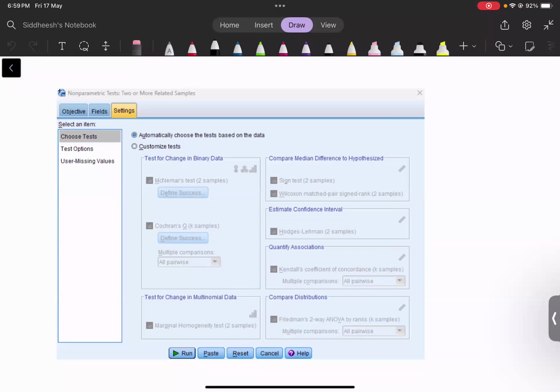So before starting the non-parametric test, we should know some basic tests that we should use. So please take a few minutes and grab your notebook and pencil. Then we will start.